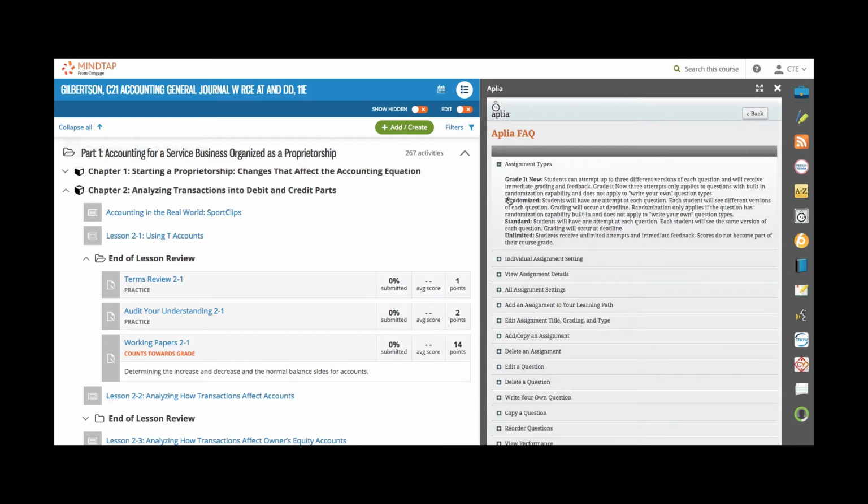So all of the Aplia online working paper assignments are by default Grade It Now. The idea behind Grade It Now is that if the assignment has multiple versions, a student could complete the assignment once, learn from it, view their feedback, and then attempt it again with a different data set. So it would actually be a very similar question, but with maybe different accounts or even amounts in the transactions.